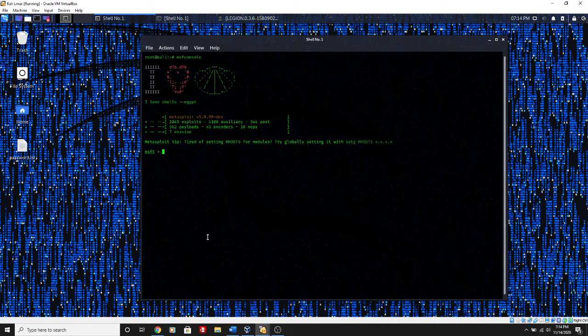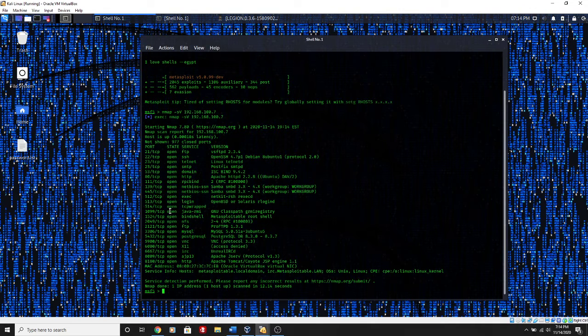So the first thing was an Nmap scan, a service scan, just to see what services were running and what ports were open. So hopefully that will complete relatively quickly. There we go. So the vulnerability that I chose to go after was this Samba 3.x, 4.x vulnerability.